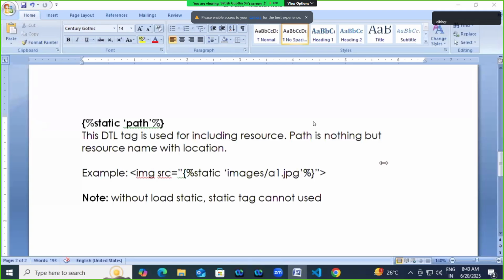It will not load all the static resources here. Don't think that it will load the resources. When will the resources be loaded? When you run the template. So it will not load all the images. Whichever image you want, you insert it by using which tag? The static tag. It means you are making static available to the template by saying load static.